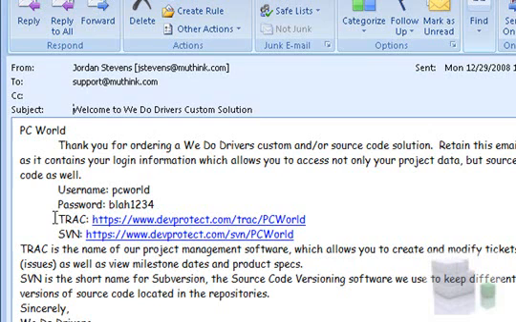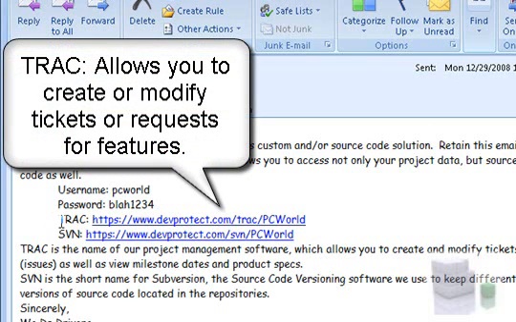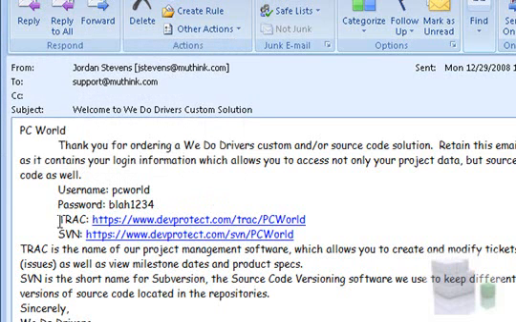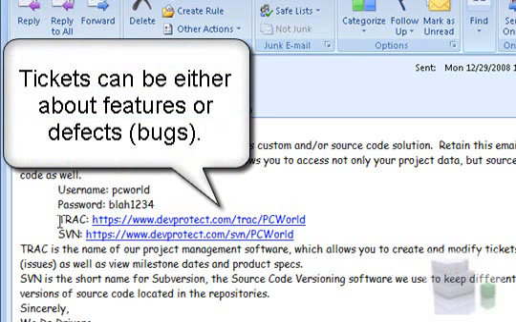The online project management system basically shows you where we are in the project, where the milestones are, the timeline, and also gives you an opportunity to create or modify tickets. Tickets are issues you have with the software. These can either be features that need to be implemented, or they can be defects that either we or you find in the software. You as the customer can report on these defects, or we can as well.